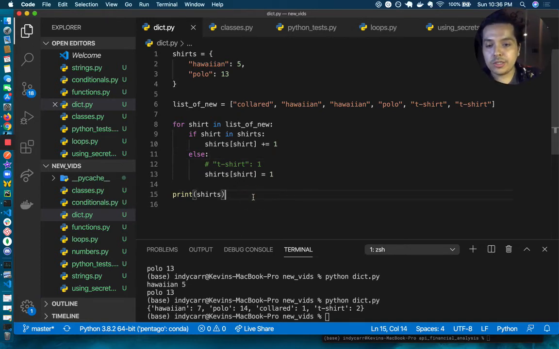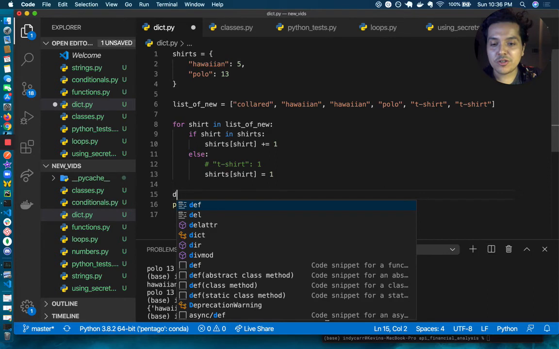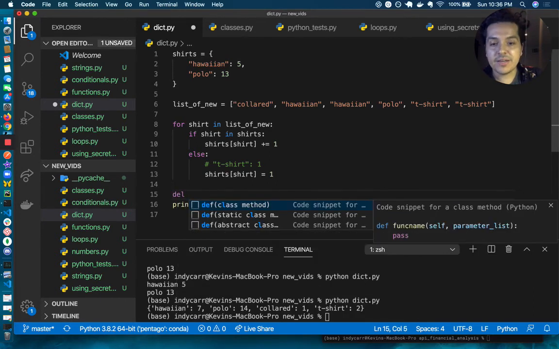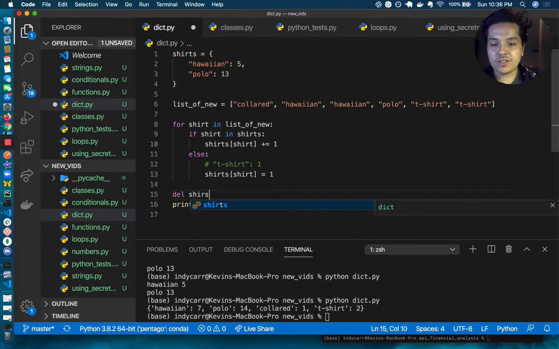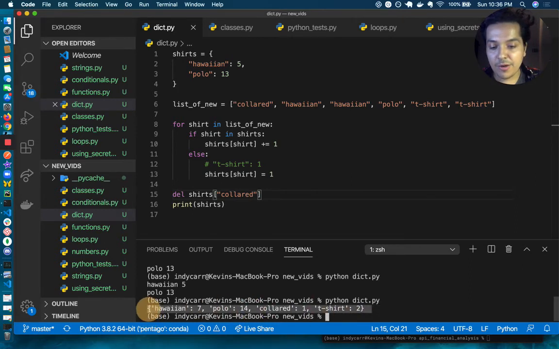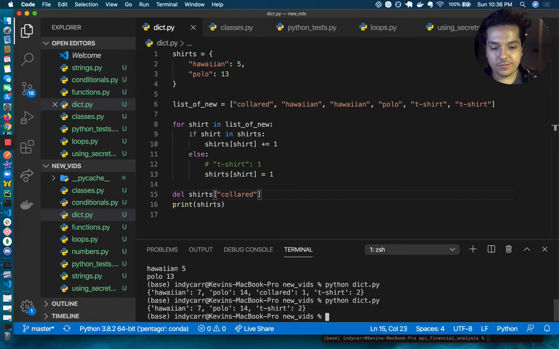Let's say you wanted to delete a specific key and value. What you could do is, let's say before this, we choose not to store collared shirts, so you can use the del statement, and then all you have to do is shirts, and then again, remember we use the key, so this is collared. So what we should expect to see here is the same output minus collared. So let's save that and run it. So you can see that we're able to delete the collared shirt, and that change was reflected with that del statement.